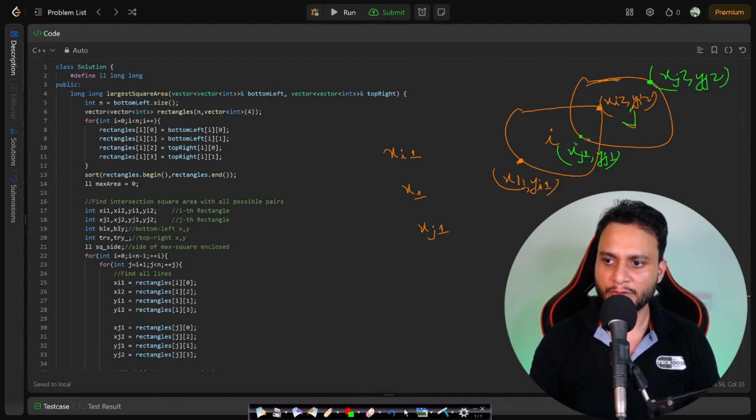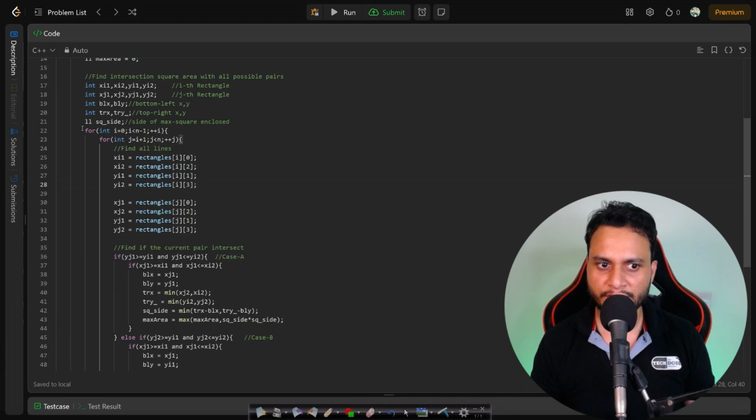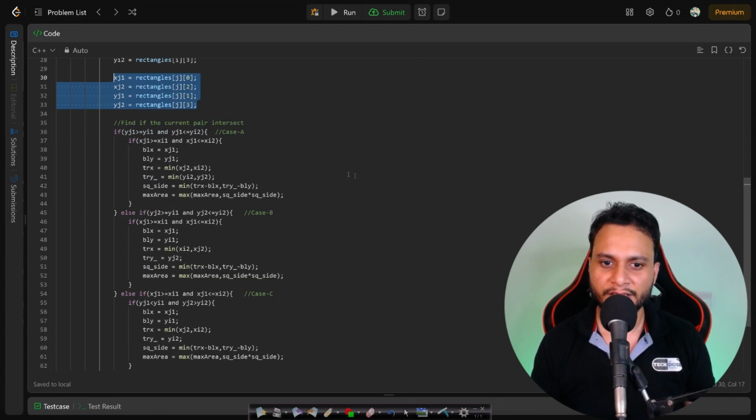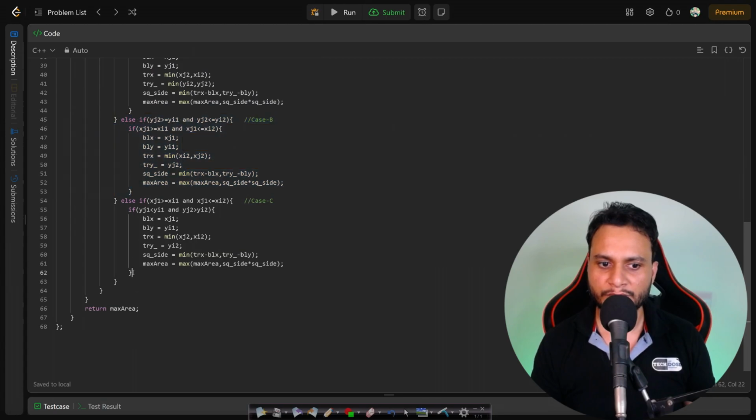Okay, so I hope you got this understanding. Based on that I have written the entire code. You can see I have given 2 loops. So ith rectangle will be compared against the jth rectangle, and I will always be doing comparison in the forward direction. So I have taken out all the coordinates of the first rectangle, all the coordinates of the second rectangle, and then this is case A of comparison. Okay, this is case B, and the third one is case C. So this will cover everything up.